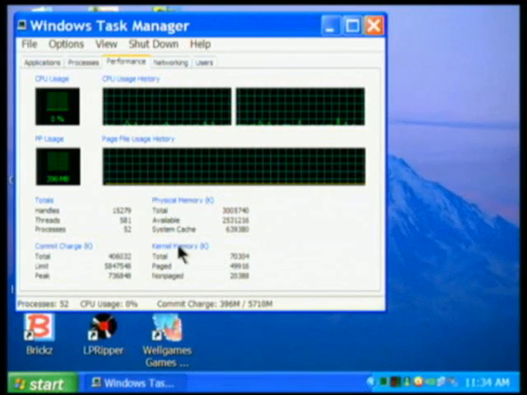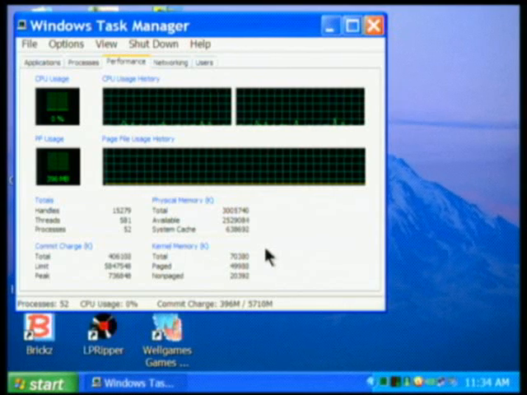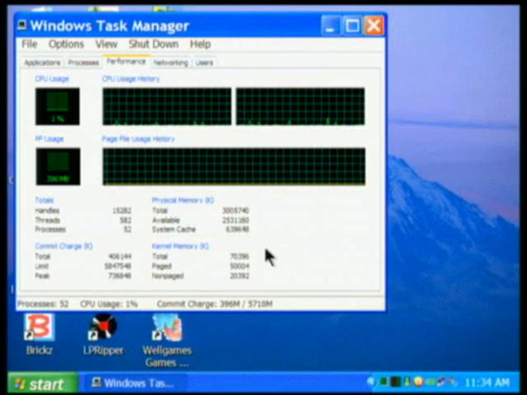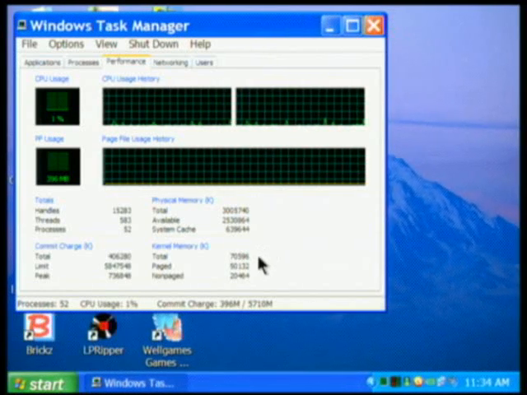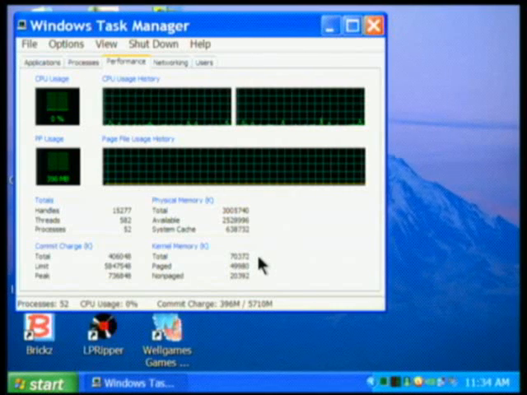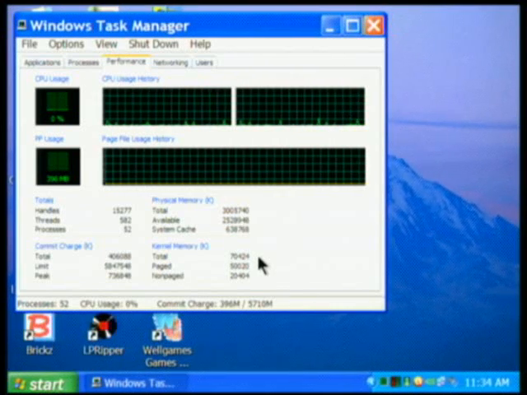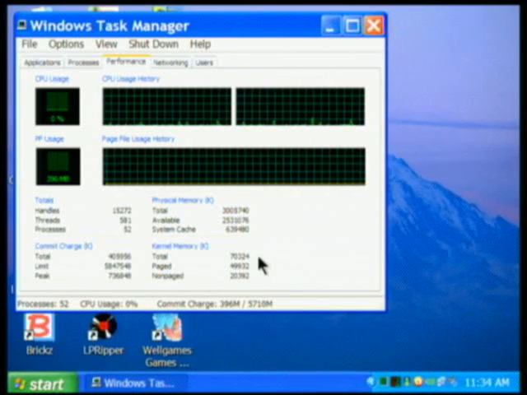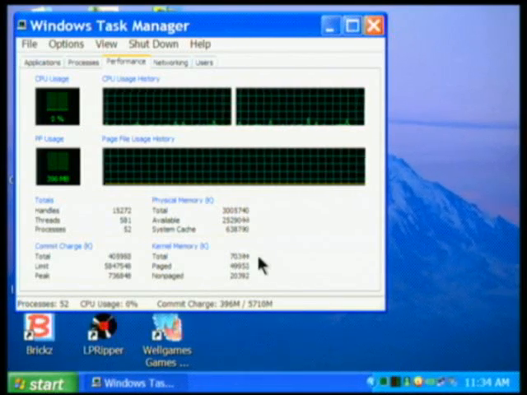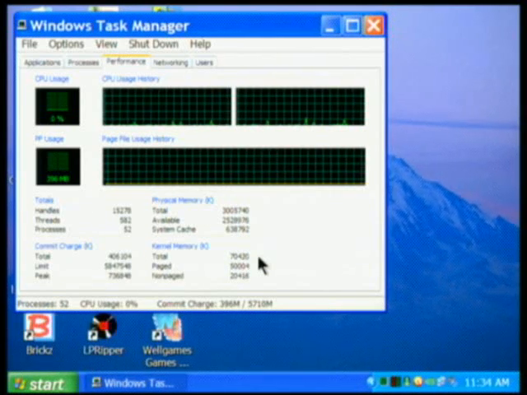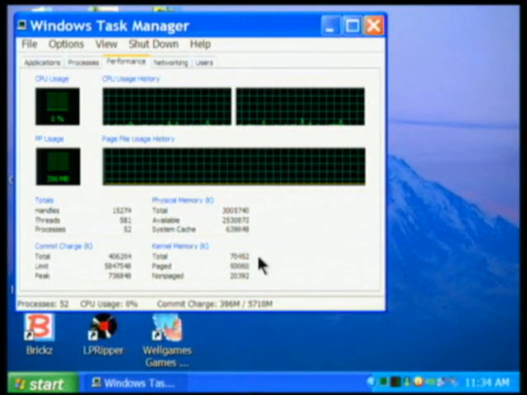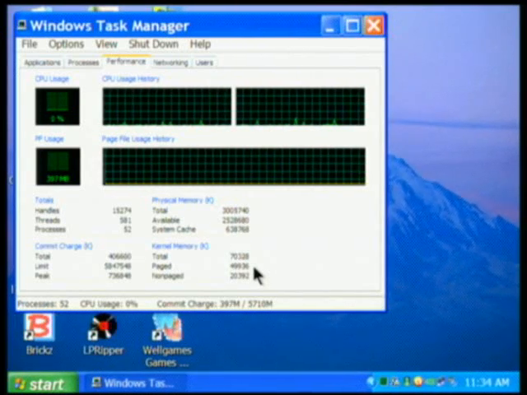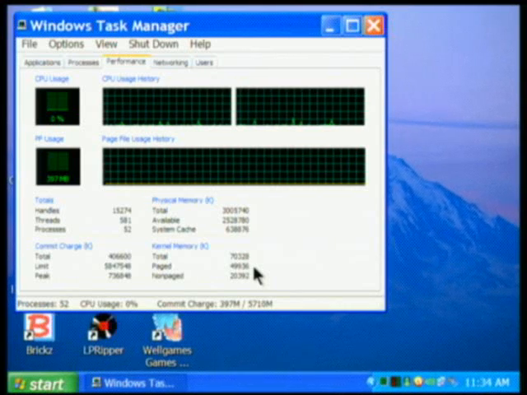The kernel memory refers to Windows core components. The core components is everything that makes Windows function. The total here lists 70 megabytes. This is the amount of memory that Windows is taking up. Paged, which I will get to later, is the amount of Windows that had been paged to the page file, removed from memory.